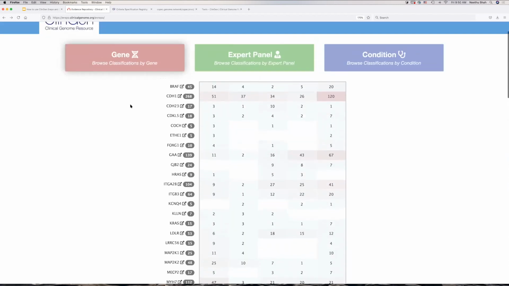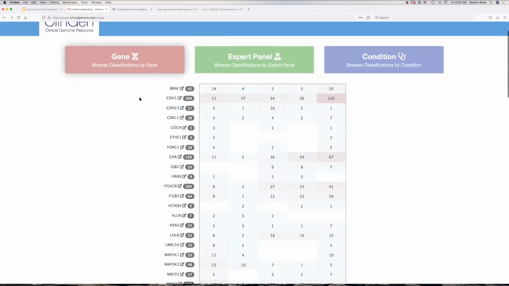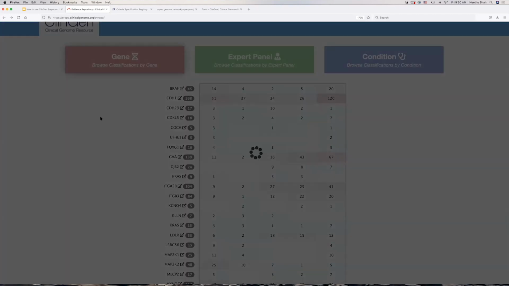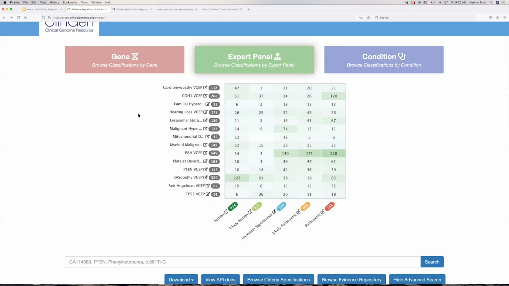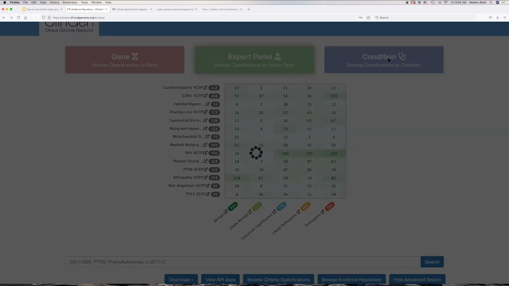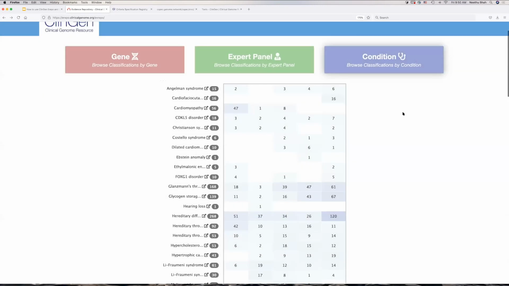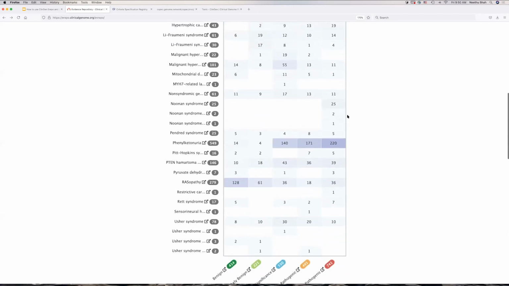But before I click and move on from this page, I just want to go over some of the features that we have here, and then we'll look at a summary and detailed view later. So this option shows the grid with respect to the expert panel. You can see all the 14 approved VSEPs and their submissions here with respect to each of the classifications. And similarly, we have the same grid pattern here, but the y-axis changes. We have around 40 conditions as of today.